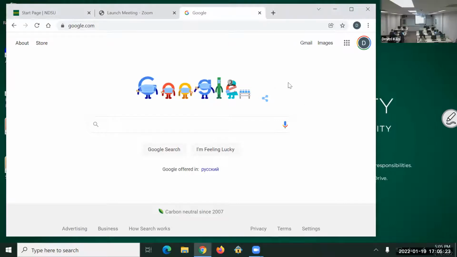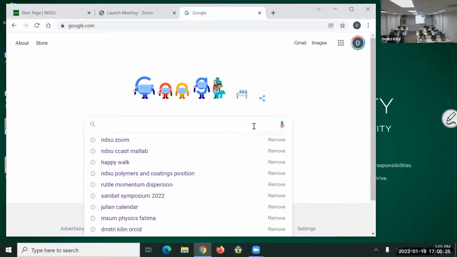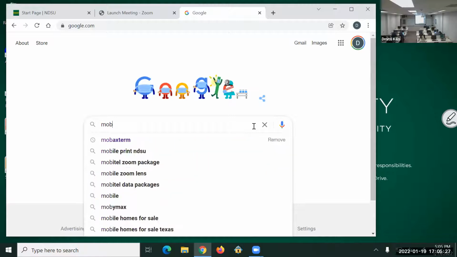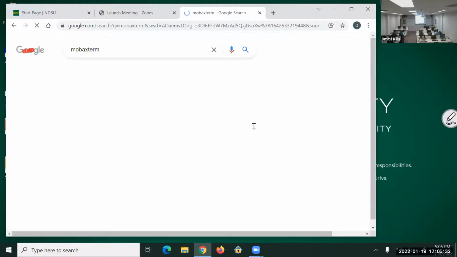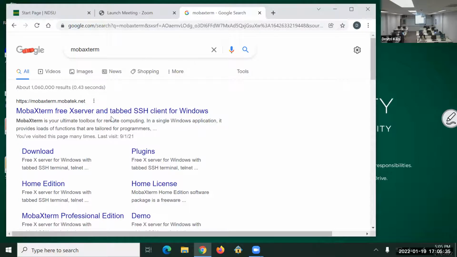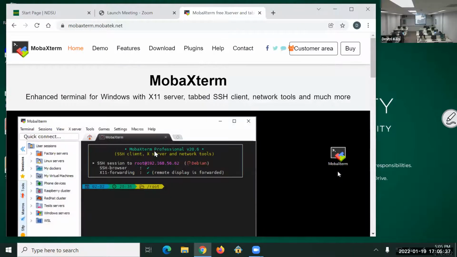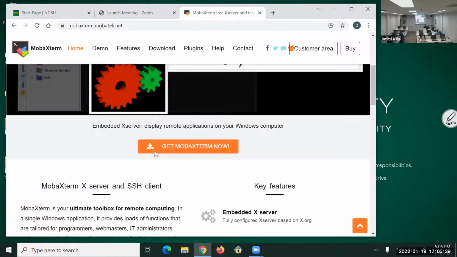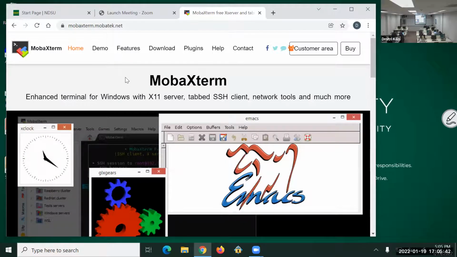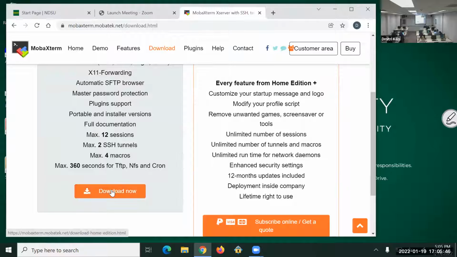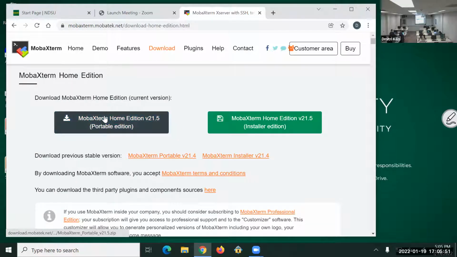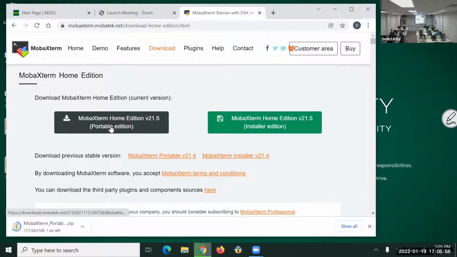So I am going to the regular search engine and type MobaXterm. So please do it immediately. Do not wait. We want to be quick today. If you go there, you'll see some advertisements, and there will be a button for download. The free version is more than sufficient for what we need. Just click, select the portable edition, which will work even if you are not the system manager.